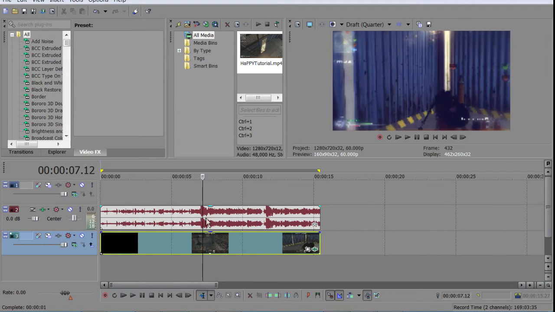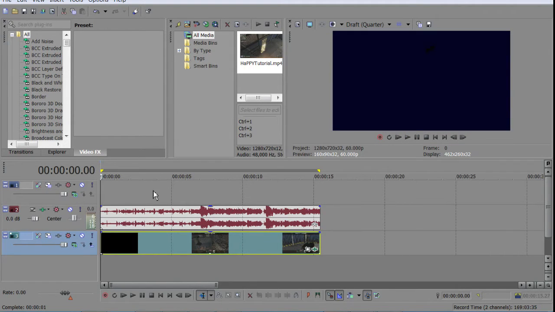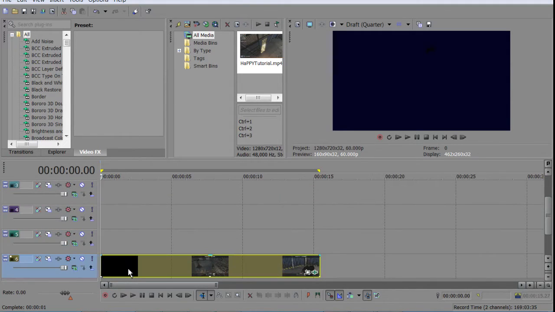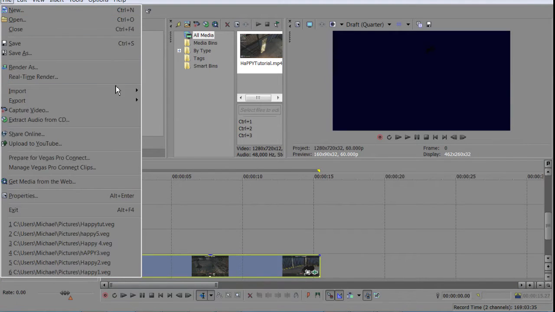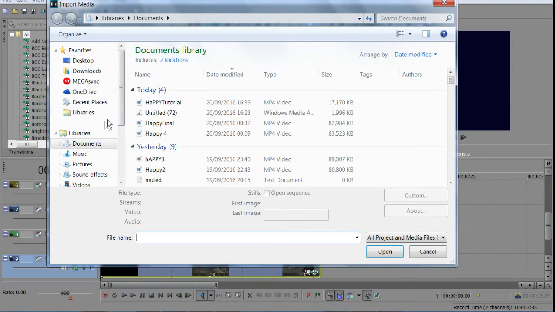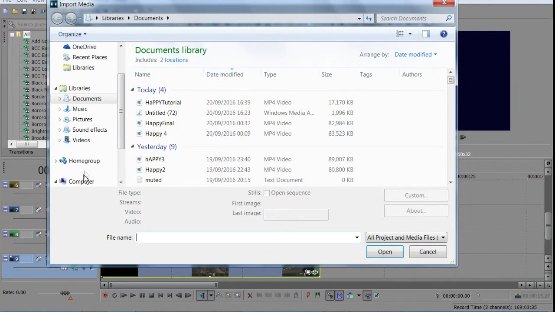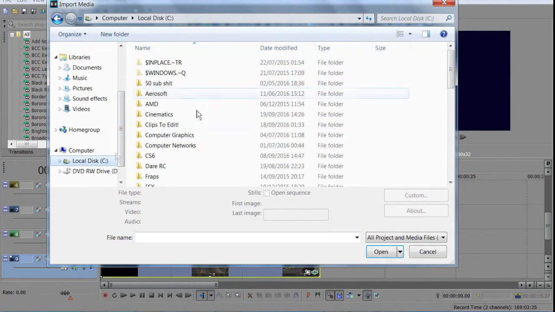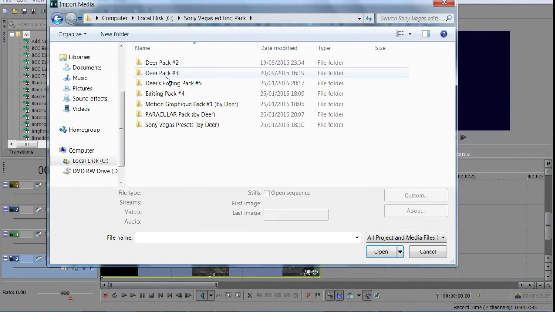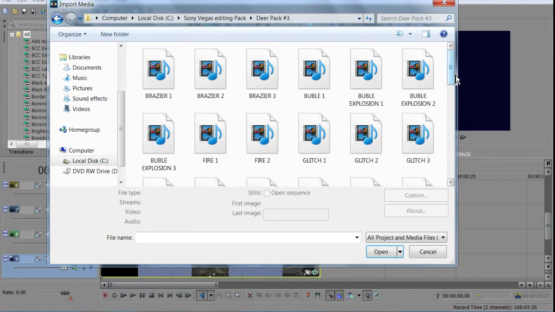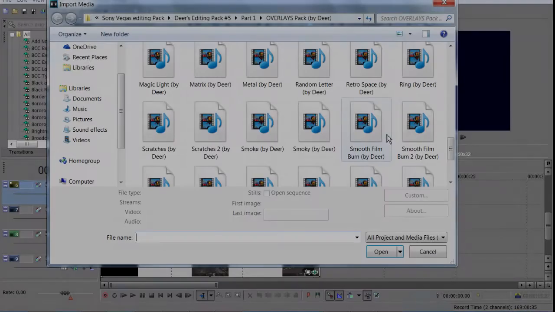So we're going to add our first effect, okay? Now this is what I did for my last video. Just drag your actual edit down the list, and we're going to import some overlays by Deer, or any overlays you've downloaded. I've just got my overlays in a folder, so just locate your overlays. Again, smooth film burn.